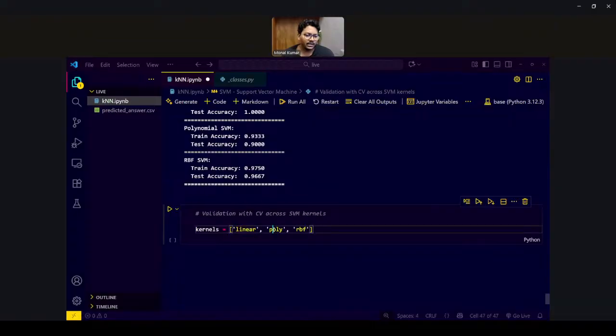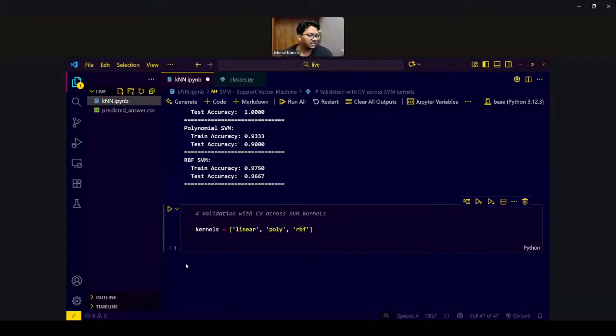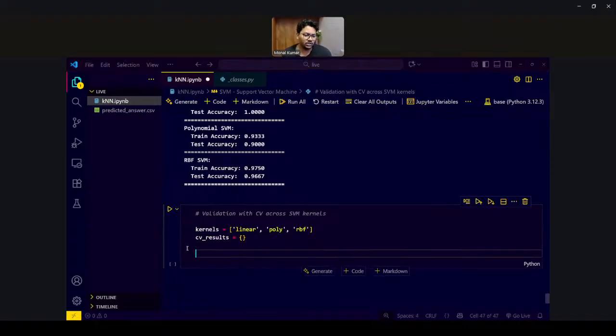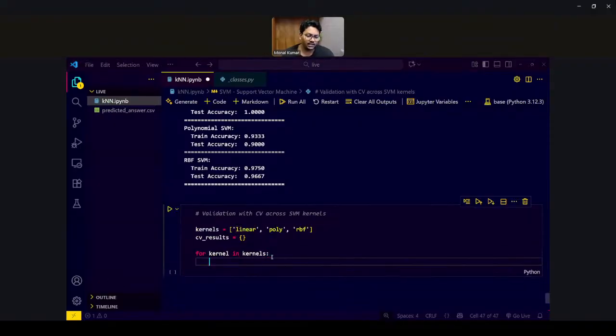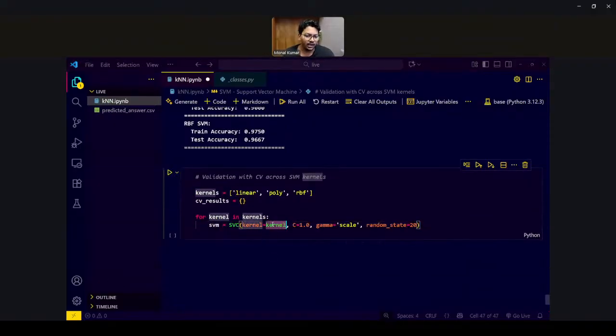In kernels, I'm writing linear, poly, RBF. Then CV results, I'm going to save into a dictionary. I'm going to iterate over this particular linear. For linear, we are going to have CV folds. So first, from this linear, we are going to create a kernel of this one where the C value is 1, gamma is scale, random state equals 20.